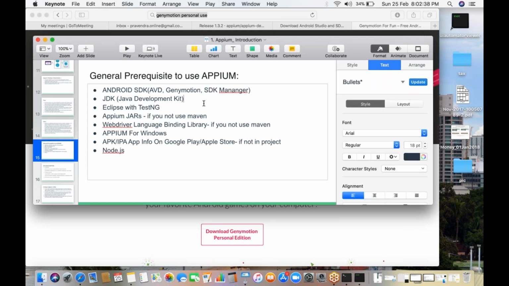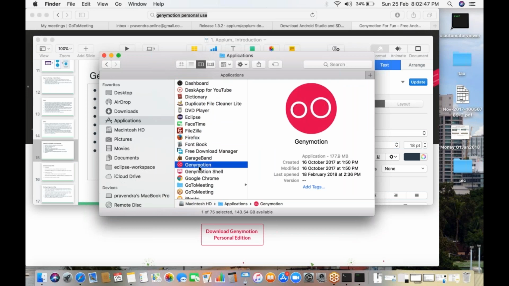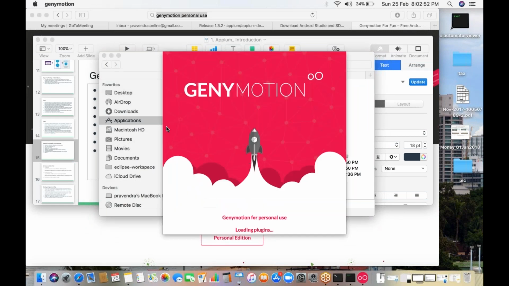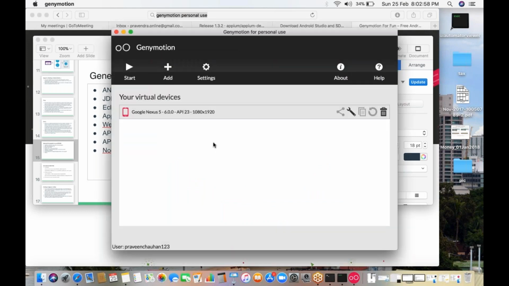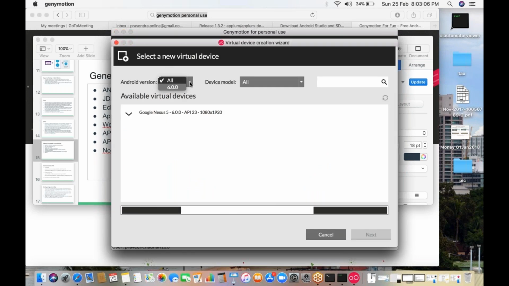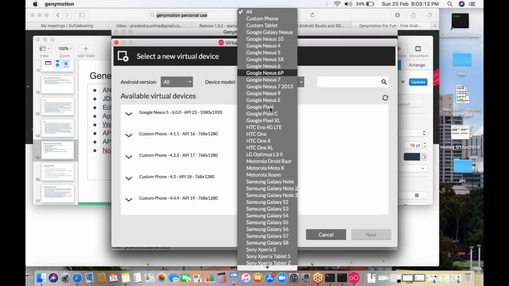So we have installed Genymotion. Once you install, you will see this is Genymotion. I can open it. When you open it fresh, there is no virtual device here. So what you can do is use add here and then search your Android device with the version and device model which is available here. There are lots of versions available, so you can download it. This is just a virtual device.